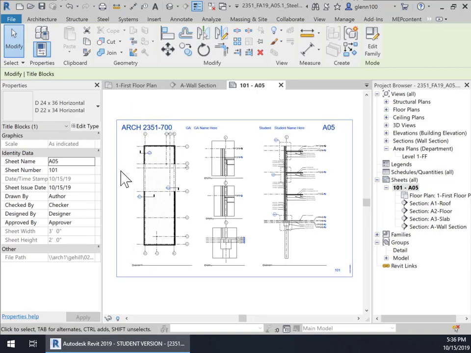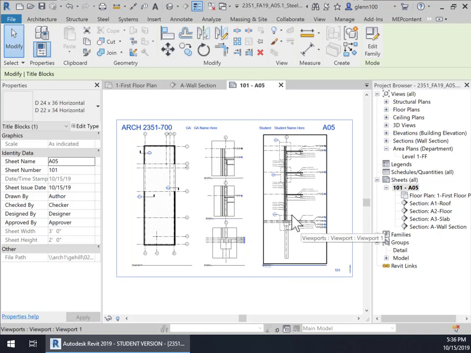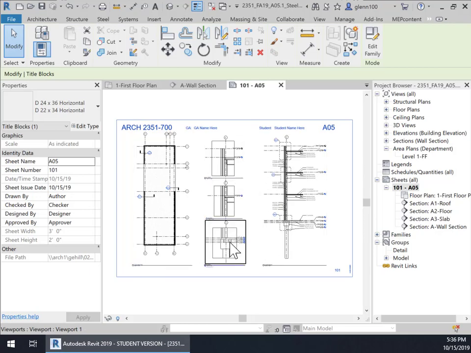You'll see the sheet. This is a 24 by 36 inch sheet. It has a series of labels in it that I'll show you how to fill out. And then it has a floor plan view that's been added to it, the first floor plan view, and then a series of other views, a wall section, and then a series of call out views. Okay, and so this is what we're going to build.